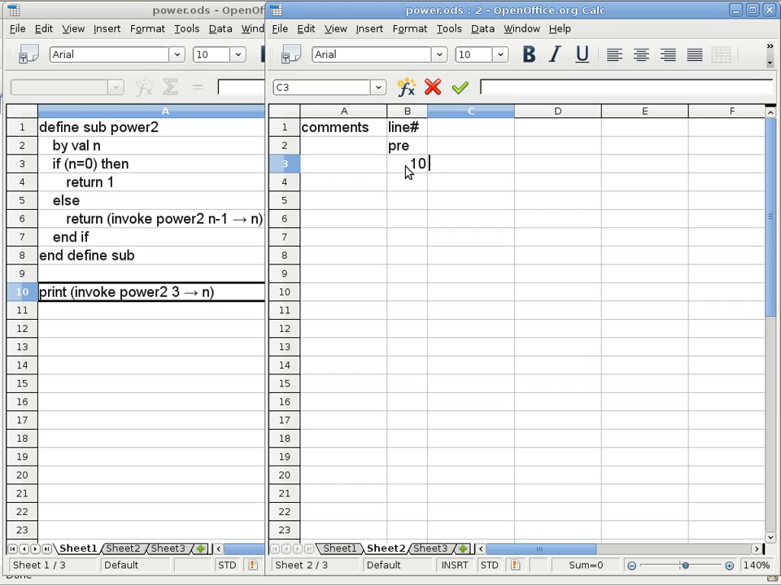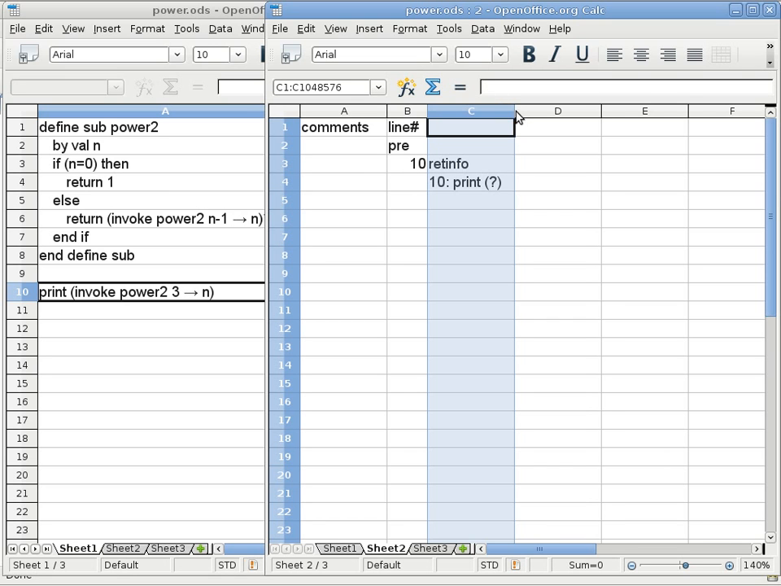We don't know what to print until we return from the invocation of power 2. We need a return info in this case to remind us that we have to go back to the same line, which is line 10. But when we get back, we have to print out the return value of the invocation of the subroutine.